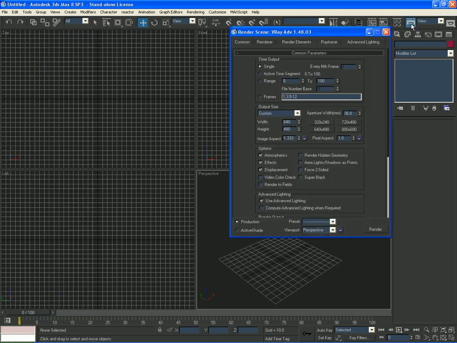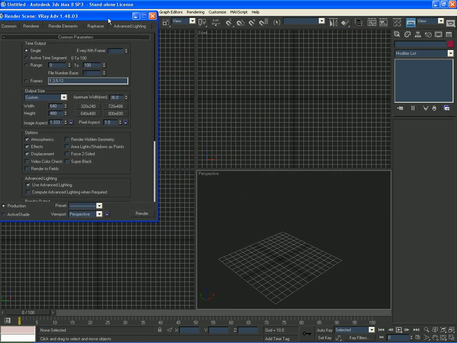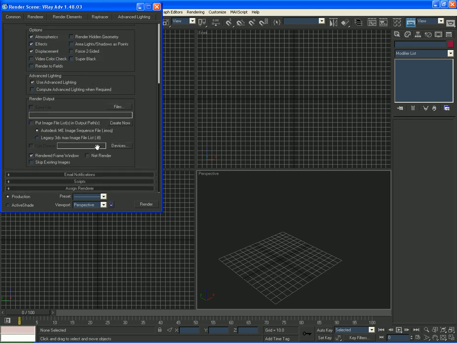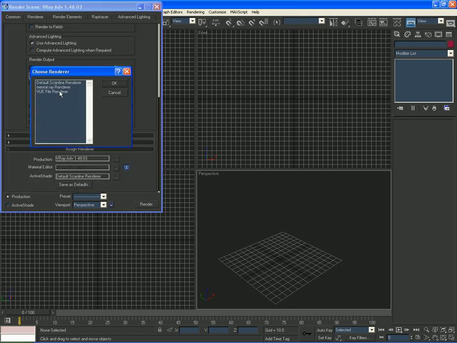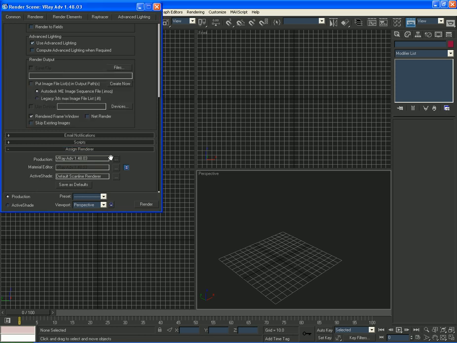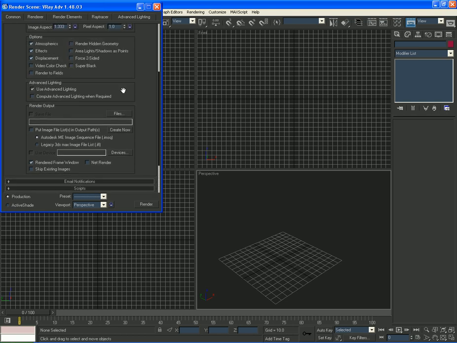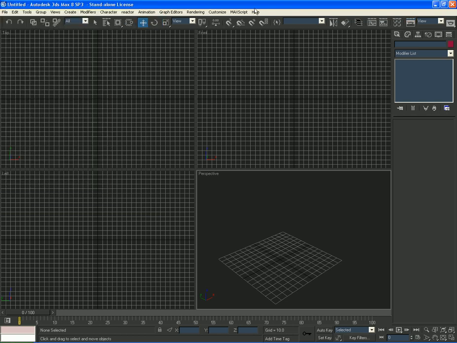And then here's render. And the shortcut for this is F10. You press that, this menu comes up. Here you have all your settings. What you begin with is the default scanline renderer, but I have the plugin V-Ray. You could download it as a free trial, and I'll show you around that later on.